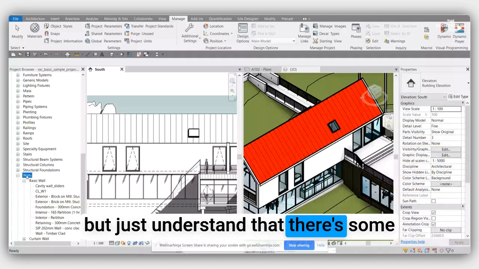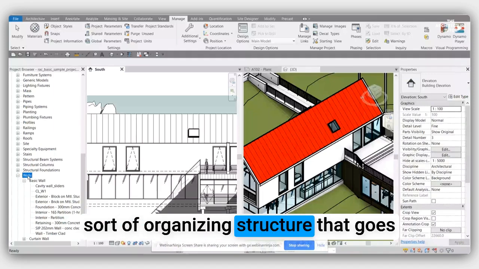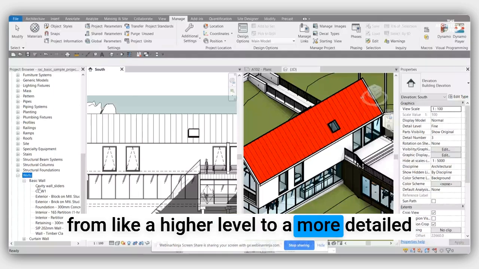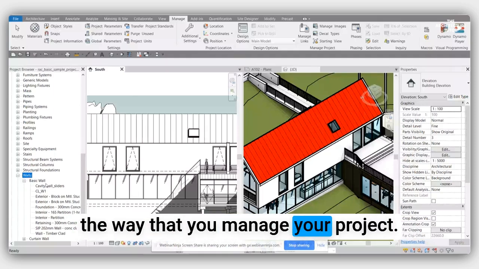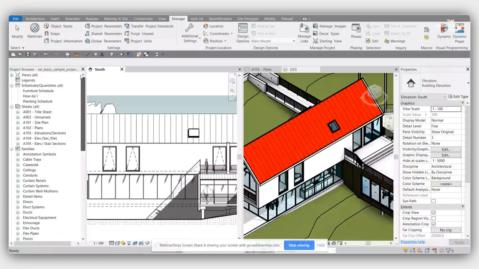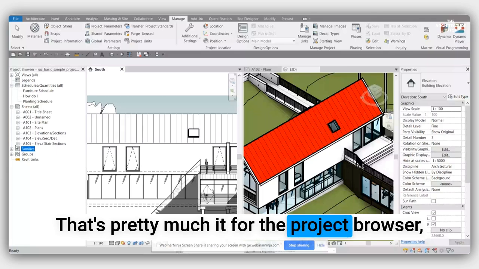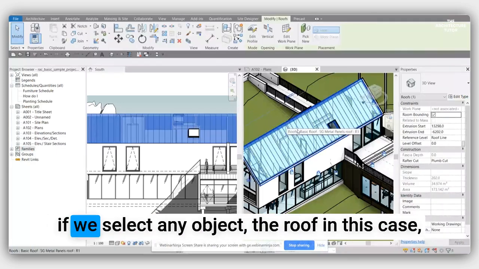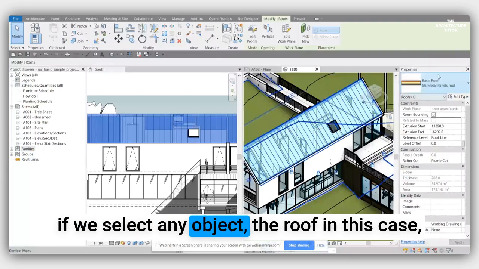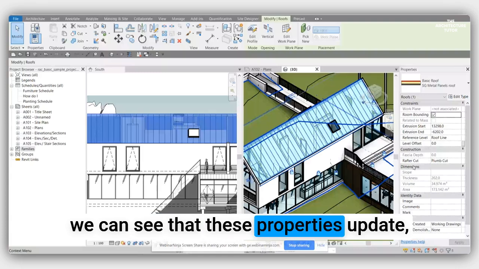But just understand that there's some sort of organizing structure that goes from a higher level to a more detailed level, and that it's quite important to the way that you manage your project. So that's pretty much it for the project browser. Over to the right, we've got the properties. And if we select any object, the roof in this case, we can see that these properties update.